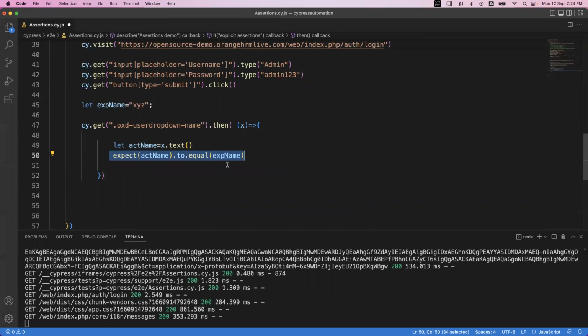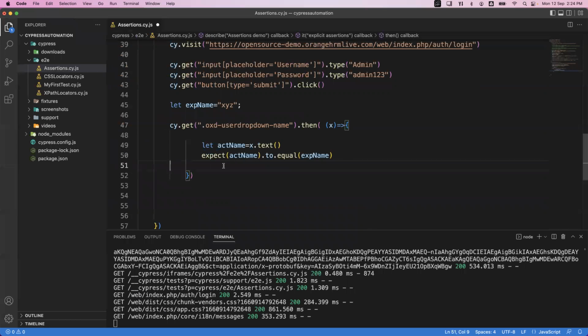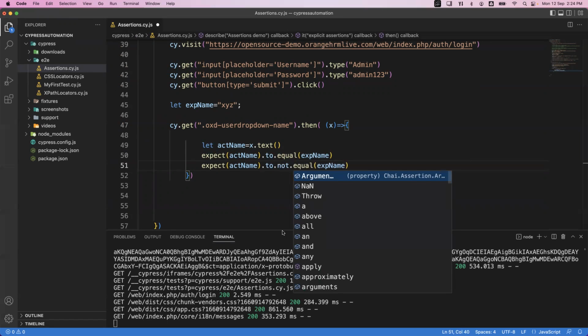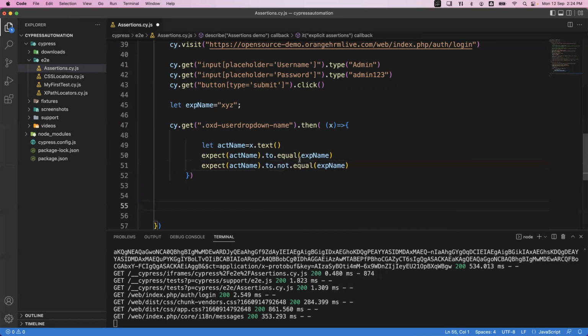The same thing we can write like this. Expect actual name dot to dot not equal, the opposite, a negative assertion: to not equal expected name. If the actual name is not equal to the expected name, then this assertion will pass. Otherwise, it will fail. Okay, this is the way we can add BDD assertions.